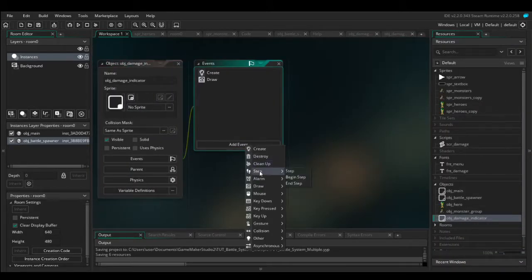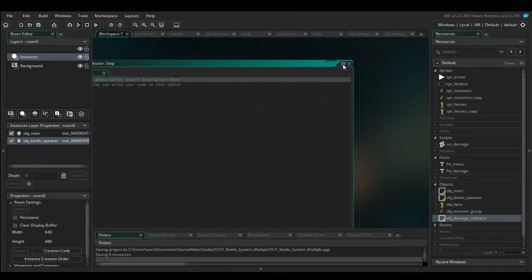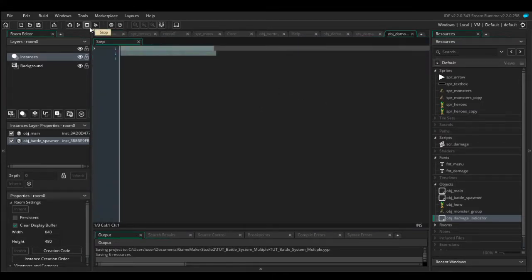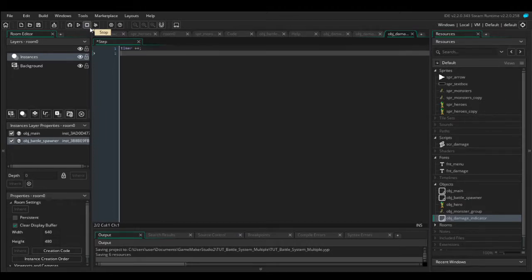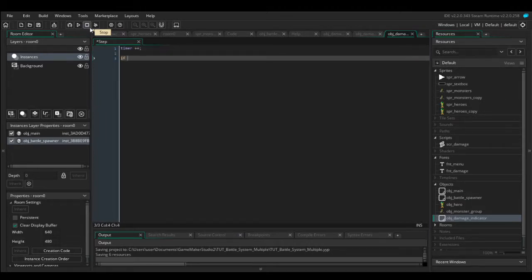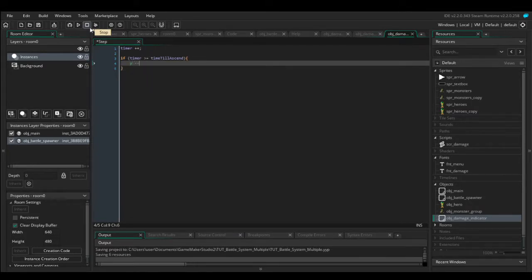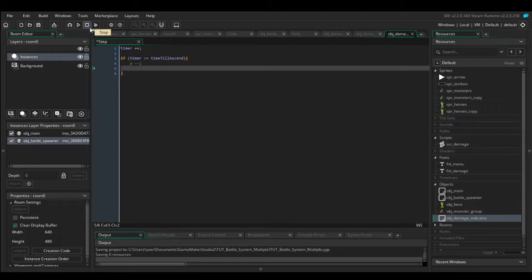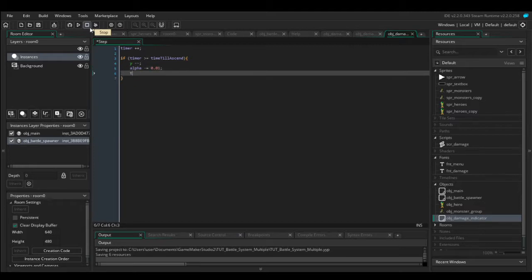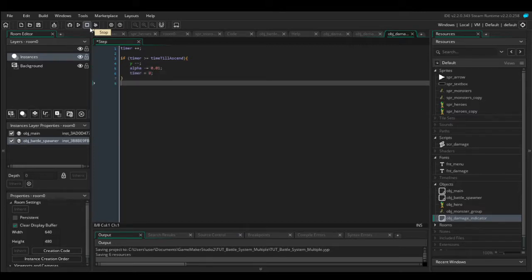So step event, this is what's going to make it move upwards and fade. Timer plus plus, if timer is greater than or equal to time till ascend, we want the y to go up by 1, and we want alpha to decrease by 0.01, and timer resets back to 0.